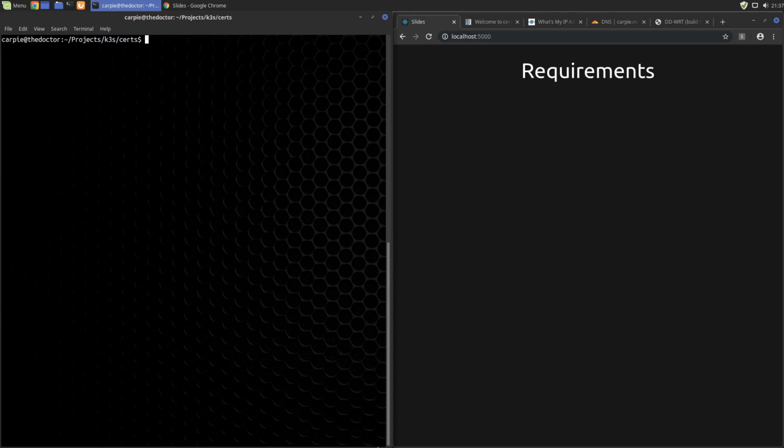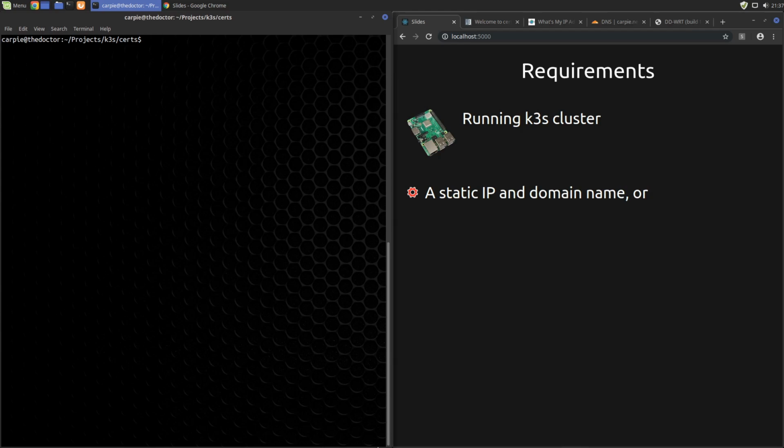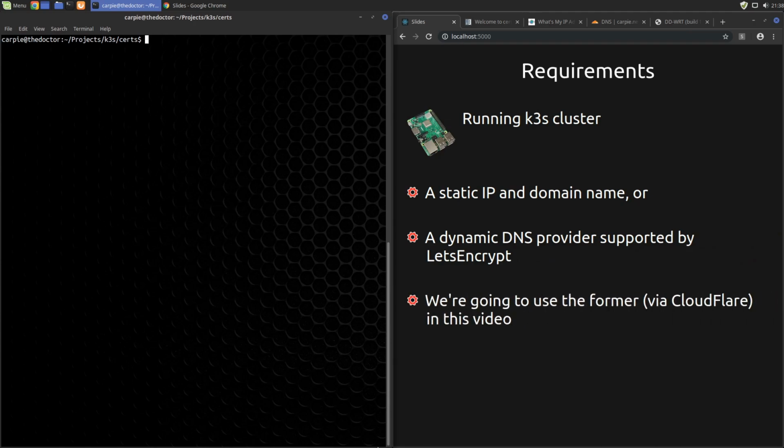Requirements for this video: you're going to need your running K3s cluster. You're also going to need a static IP and a domain name that you can create DNS records for. If you have a dynamic DNS provider that's supported by Let's Encrypt, that may work as well, but in this video we're going to use the former method, and we'll be manipulating DNS records via Cloudflare.